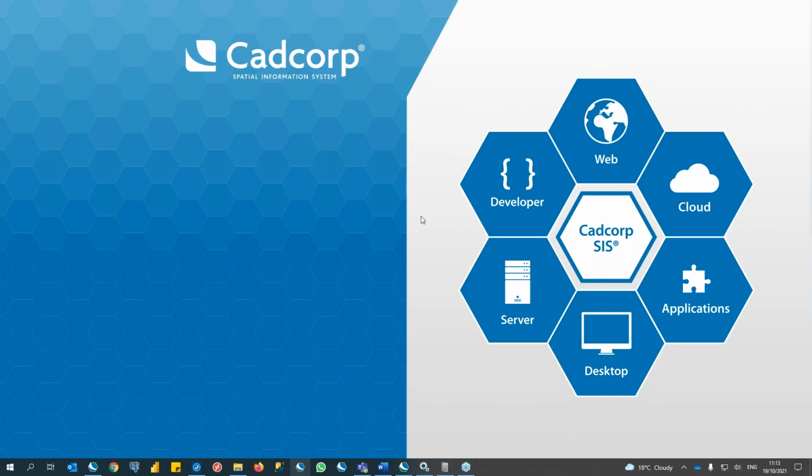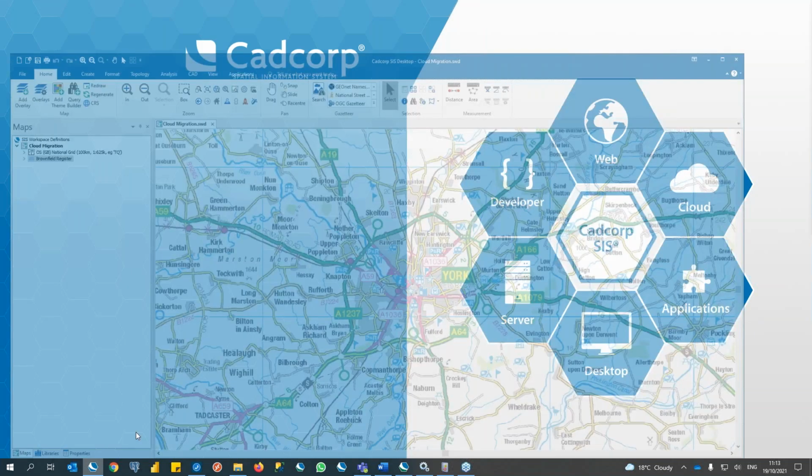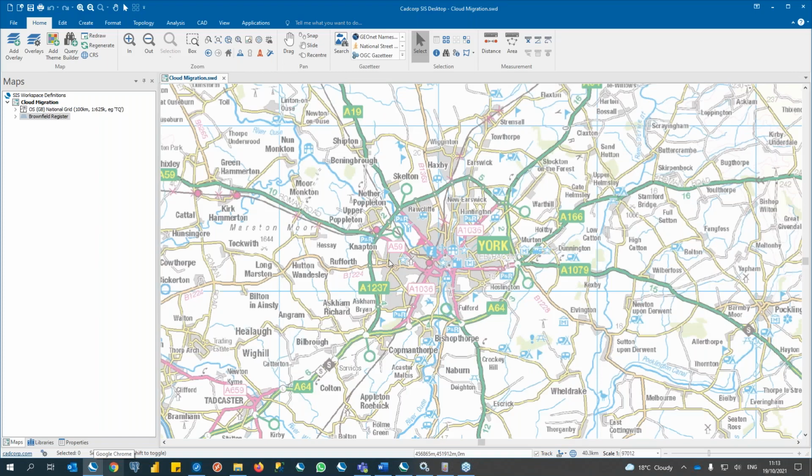So, as Demelza just mentioned, I'm going to talk about some of the ways you can streamline your data and show you some of the techniques for managing your data migration to the cloud. Demelza mentioned earlier that you can fit your data into two camps. The first camp is probably that background mapping, which gives you that geographical context. On screen at the moment, we're viewing some Ordnance Survey data, which you may be familiar with, and we're viewing that within the CAD Corp desktop software. And then the second camp to consider is your organizational data.